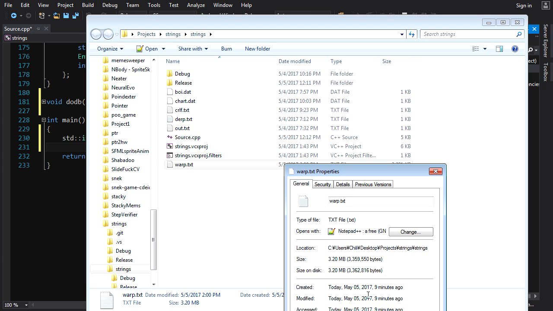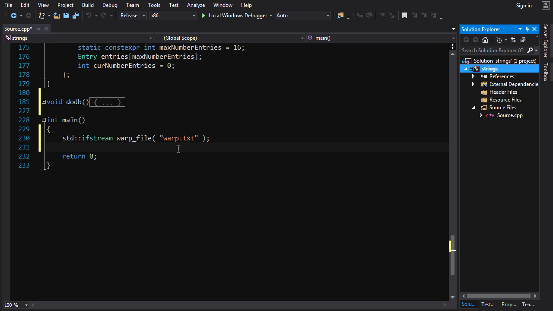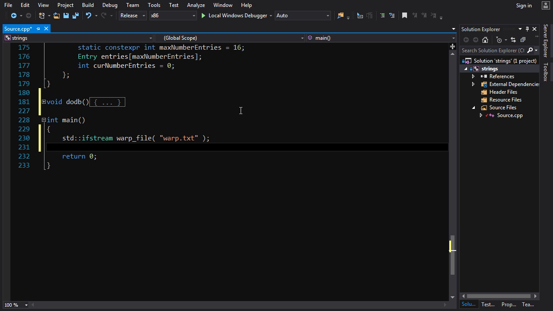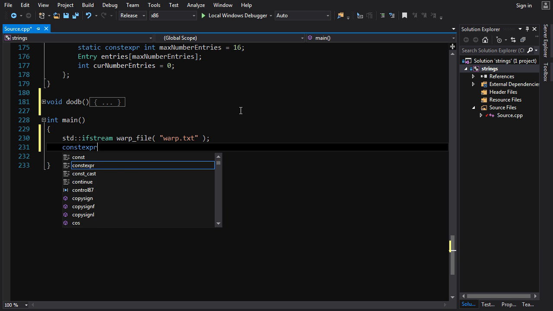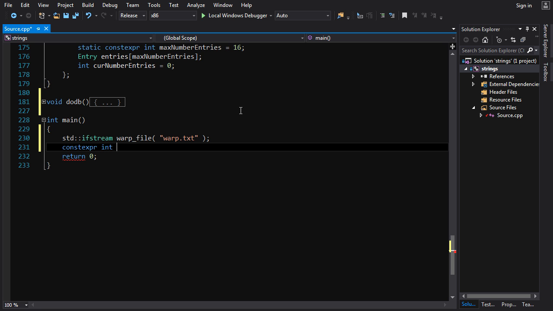We go to properties, we look at the actual size, like this, and we say, okay, well, we'll go constexpr int file size is equal to this number here, we'll get rid of those commas, and we want to add an extra byte for the null terminator if we're going to store this as a C-style string.